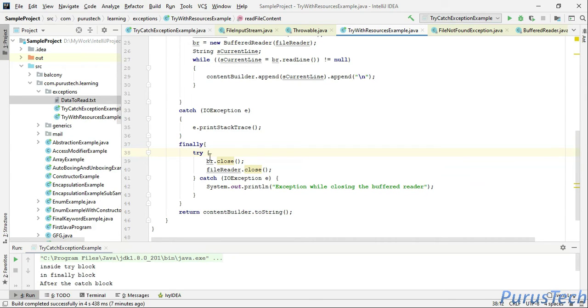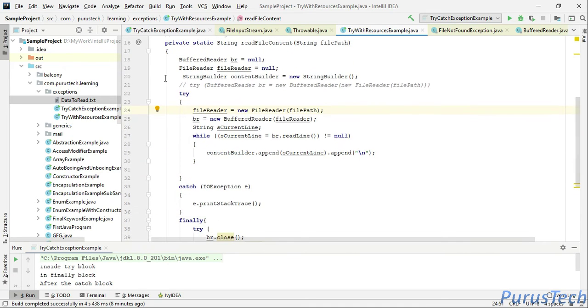Again, you will see there is a try and catch block here because this particular close method throws an exception. Just press control and mouse over, and it will show that it throws an IOException. So I need to handle this one. To handle this, I have written the catch block inside the finally block itself. This is exactly similar to the previous example.